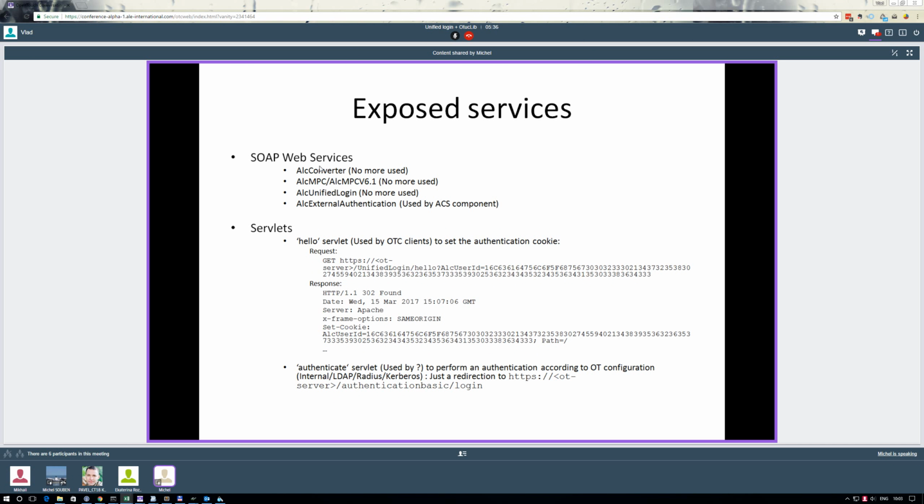This is ALC external authentication, just to perform a login to get an authentication token coming from CMS. I name this token ALC user ID. And this web application also exposes 2 servlets. One servlet named Hello and another one named Authenticate.